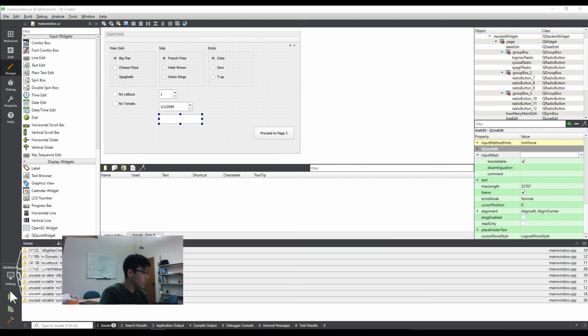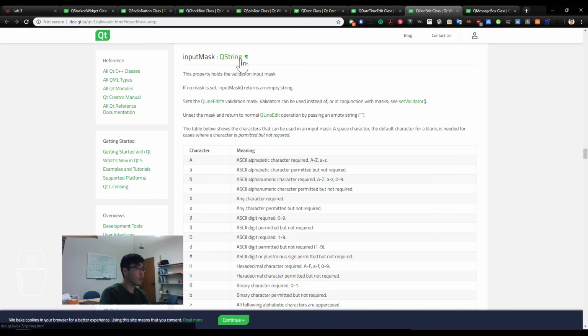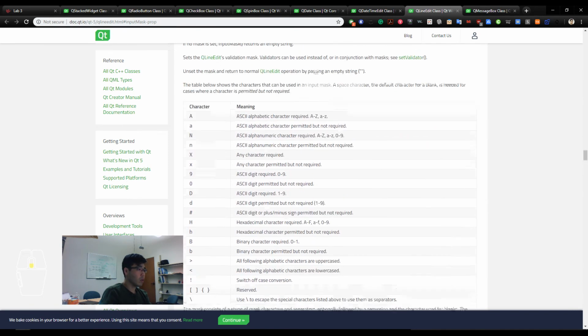If you go to the QLineEdit class, I left the link in the related references. This is the QLineEdit inputMask property. So here's an example: 0000000. If you put the mask like this, then users can only put numbers there, and the blanks are represented as just the underscore. And those are all the information.